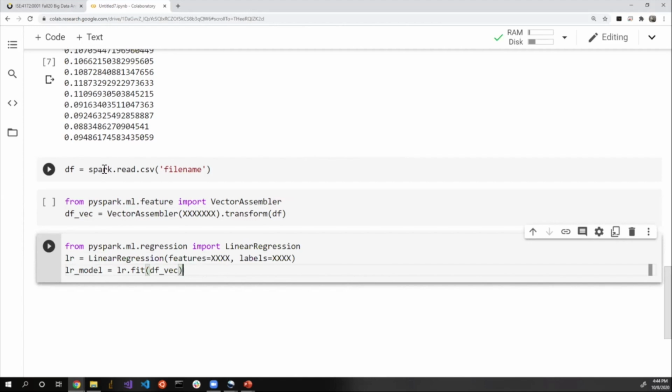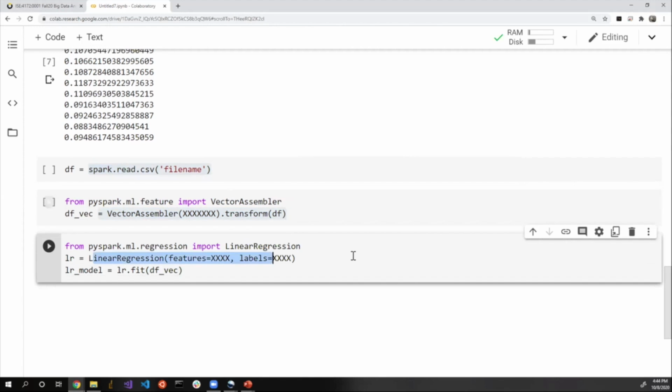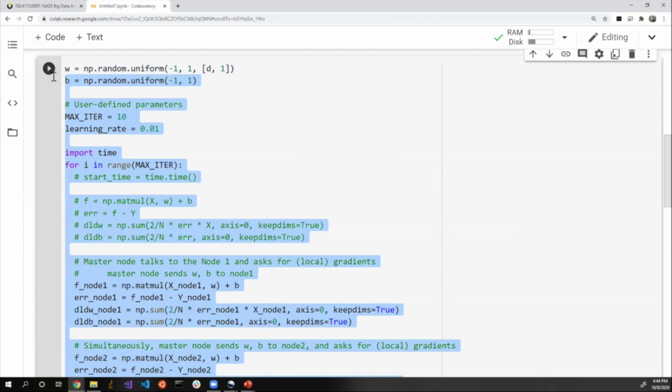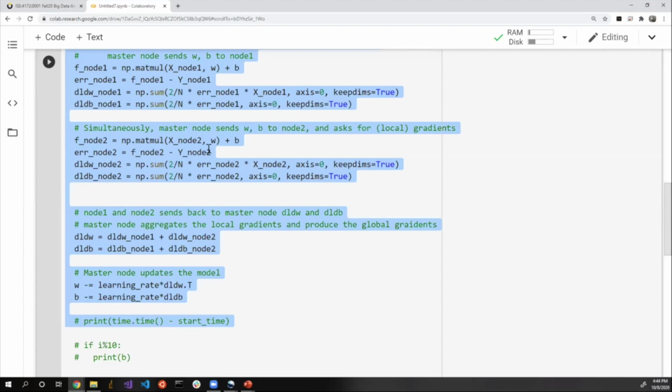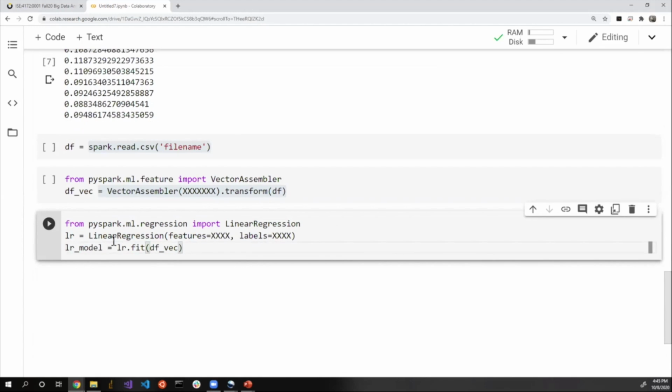So how many lines did I type? I loaded the CSV file and vector transform, defined the linear regression model, and then fit. It's only 4 lines. And inside of this dot fit, there is actually an implementation of all this, of course, in a much more sophisticated version, that can handle all the exceptions, allocate the data nodes and computing nodes and everything. So all of that heavy lifting is going to be taken care of by the Spark machine learning library. From a data science perspective, you just need these 4 lines.